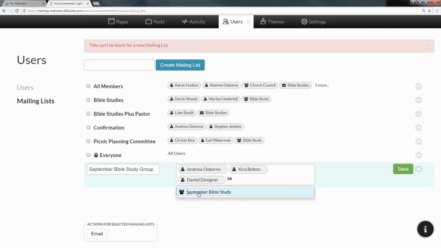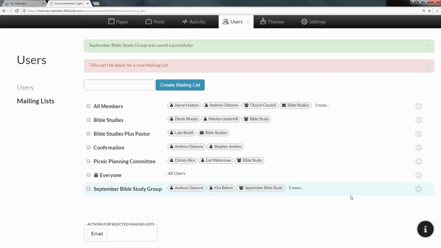Now remember, I created the group September Bible Study, and I added members there, so I can add them here as well. And once I'm done, I'll click Save. Now the great thing about this section here, if I want to email any of these groups, I will select September Bible Study Group. I'll click Email.